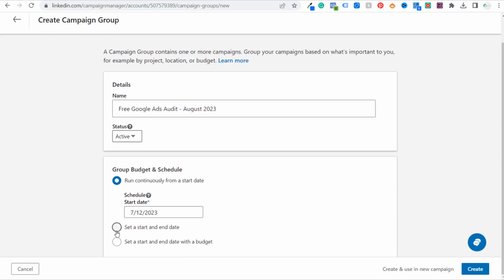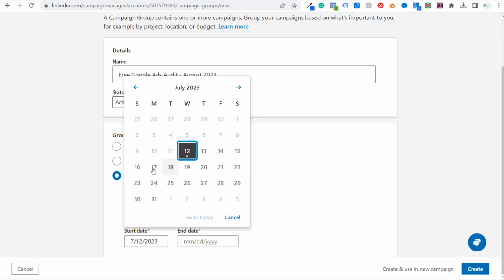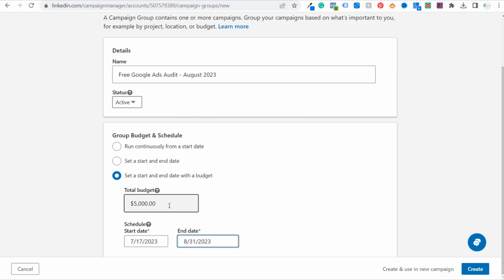Let's say my group budget and schedule, let's say I want to set a start date and an end date with a budget. So we'll choose start date, end date with a budget. So let's say my total budget for this, I want to budget $5,000. Okay, so we have a $5,000 budget. We're going to start this campaign group, let's say on the 17th, and then we will run it until the end of August. And $5,000 is what we will budget, and then we will be running a bunch of tests along the way with our campaigns. So we can create our campaign group.